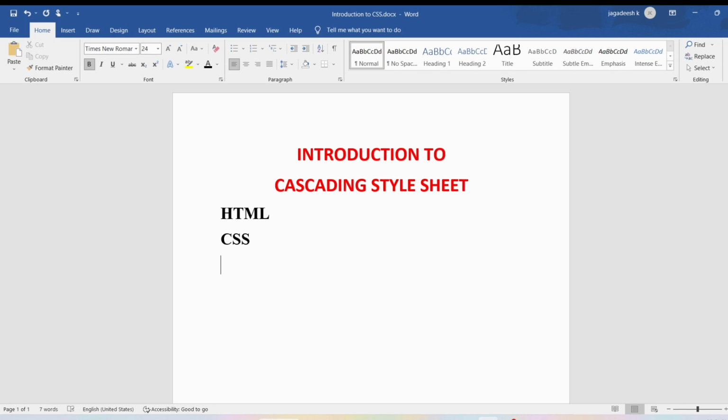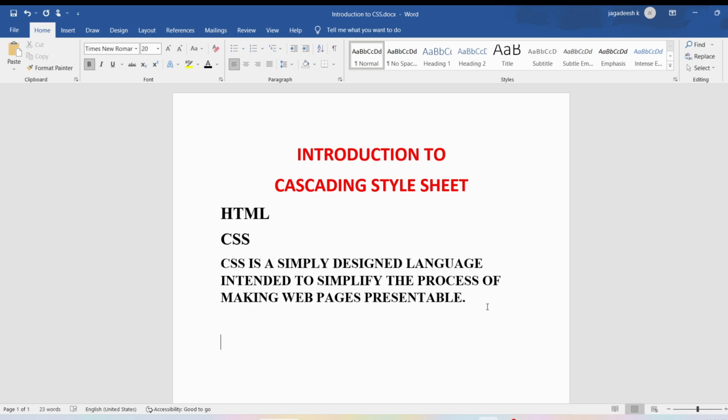Only a few attributes are there. Using those few attributes we can add a little bit of style to the web page, but they are very limited. If you want to add style to HTML, then we need to know about CSS. CSS is a style language intended to simplify the process of making the web page presentable. If you want to make your web page very stylish, then you need to use the style language called CSS. So I can say CSS allows you to apply styles to the web page.